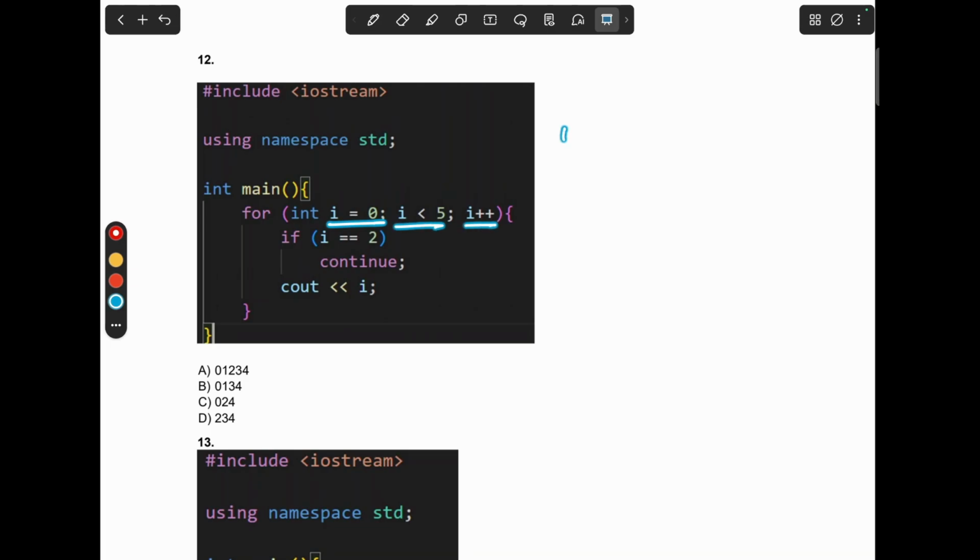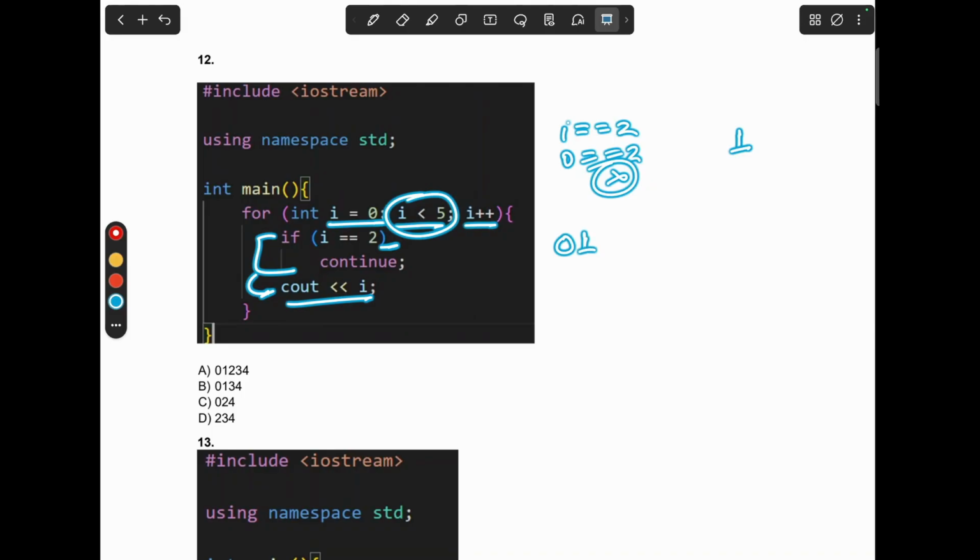So here i equals 0. So it will skip this block and it will run it. It will print 0. i will become 1. 1 less than 5, true. 1 equals 2? No. It will print 1. i becomes 2.